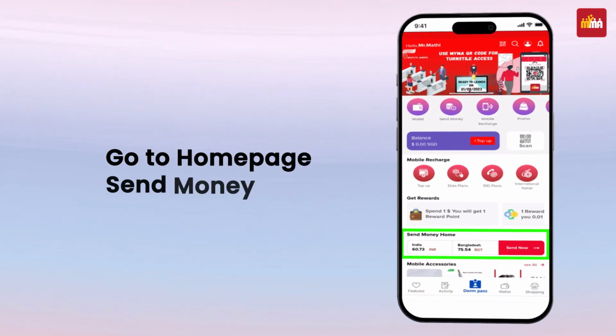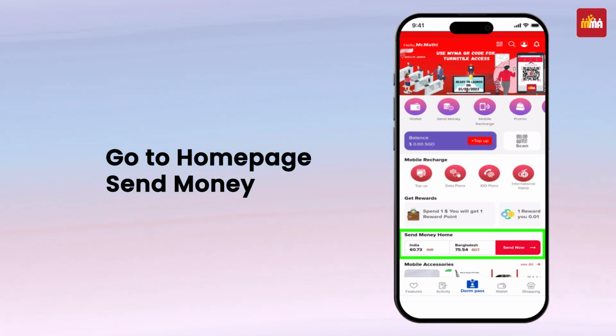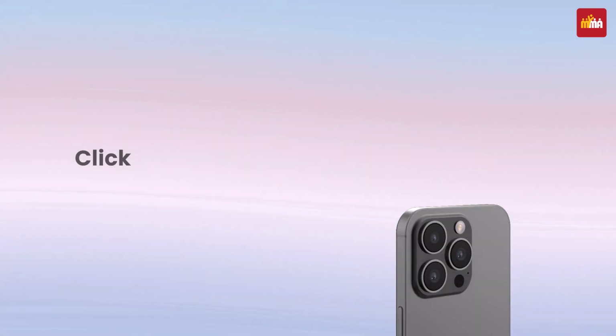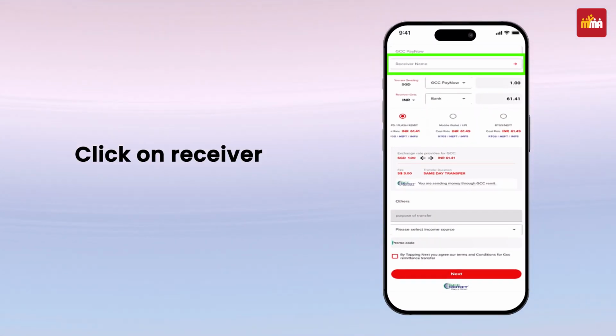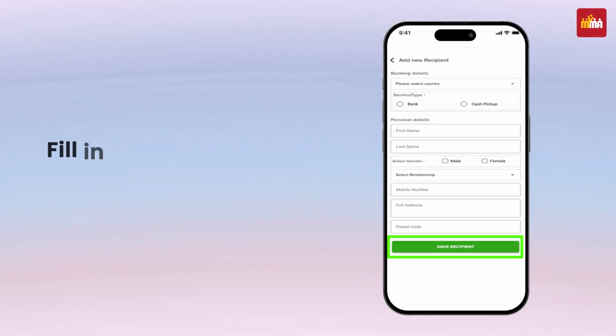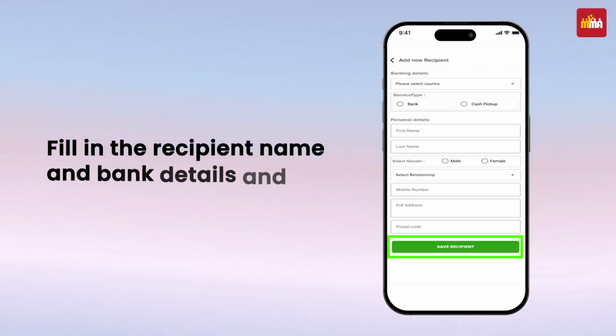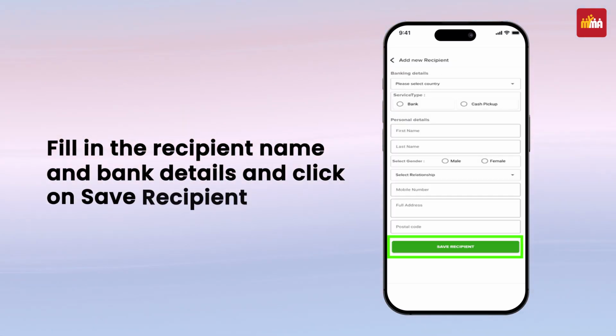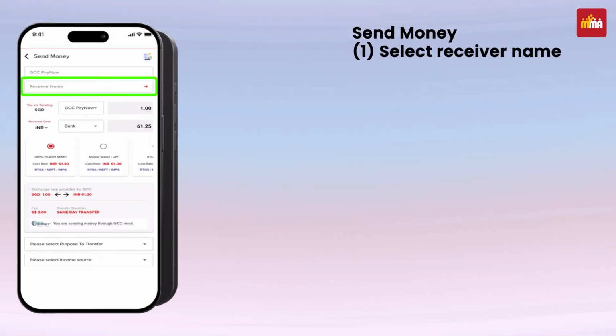Begin by navigating to our homepage and tapping on the Send Money option. Proceed by selecting the receiver and adding their information. Input the recipient's name and banking details, ensuring to save their information for future use. You are now set to send money.